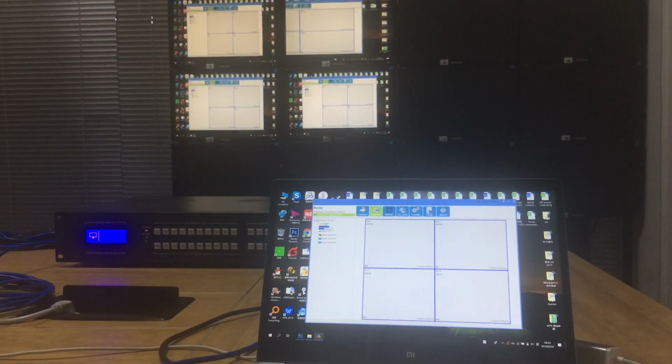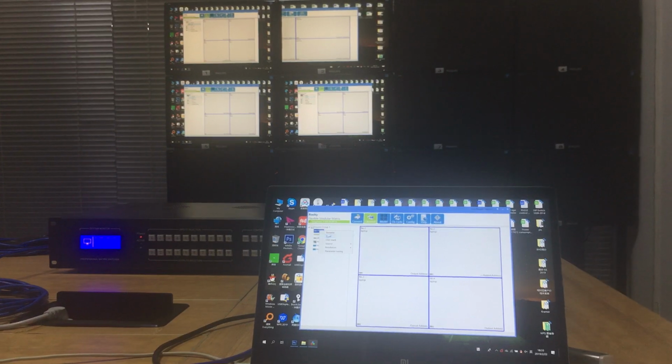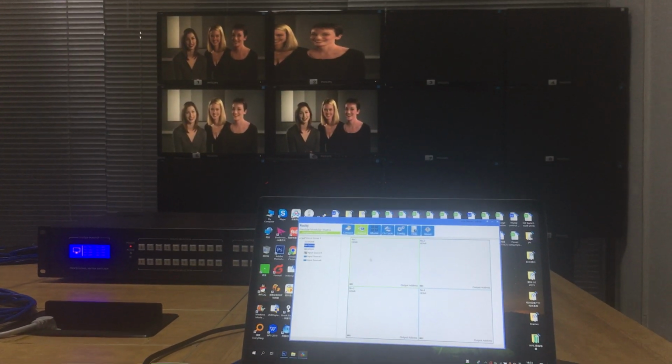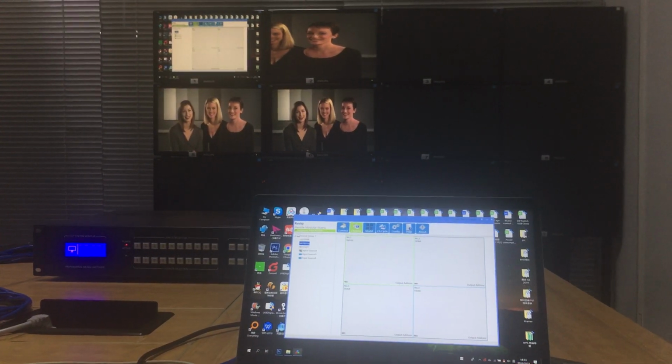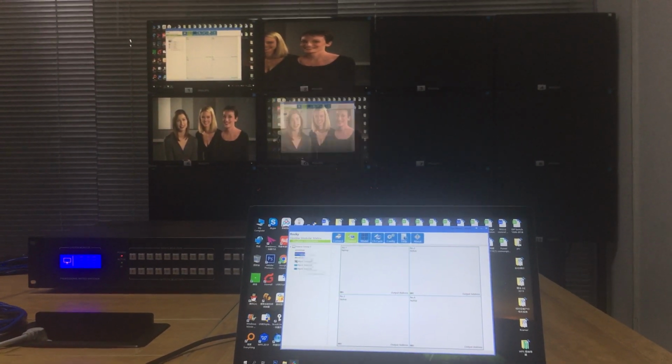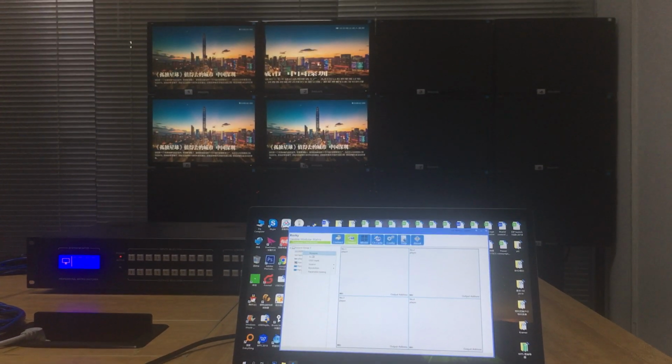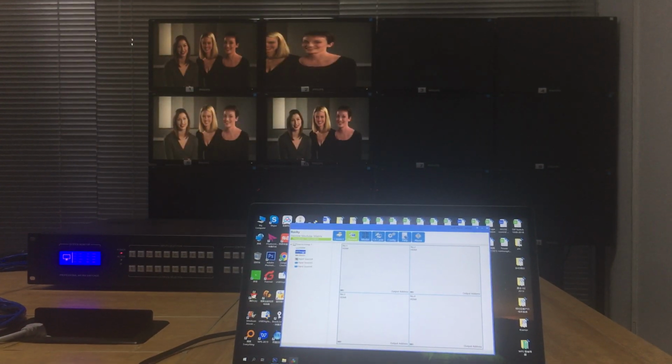And especially for the switching, we can use the right click to all the outputs, or we also can drag the source to this area for the switching. Basically, we can do seamless switching. It's no black or blue screen during the switching.